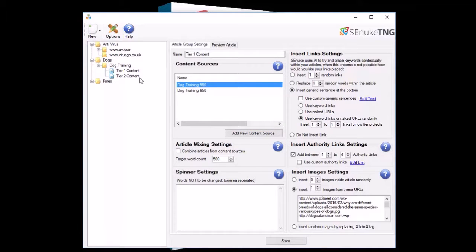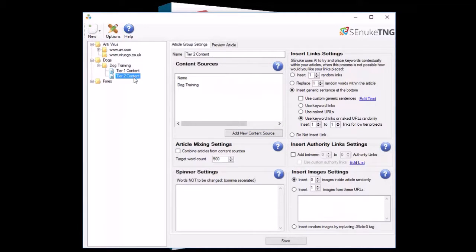I've got 2 here in the tier 1, and 1 here in the tier 2. So let's just quickly go through how SeNuke will add links into these articles, and then we'll get to go through all these different settings over here on the right hand side.